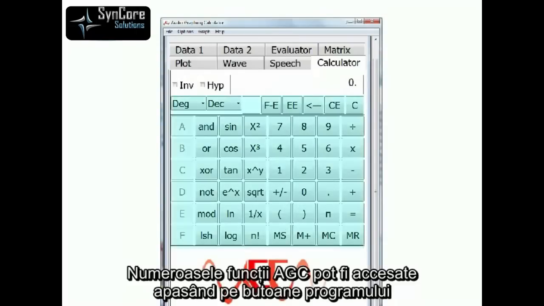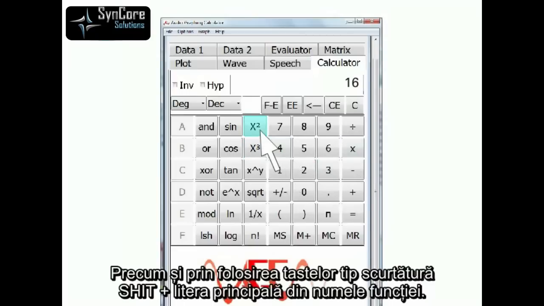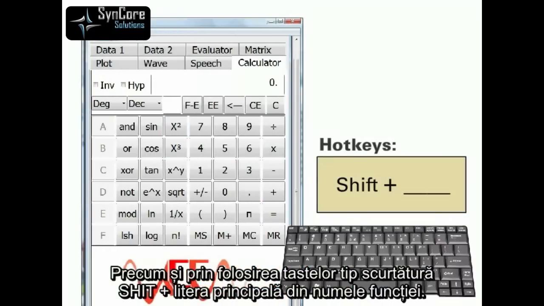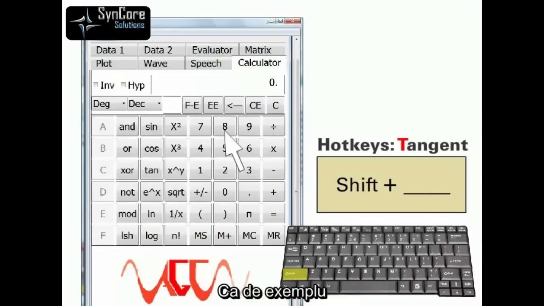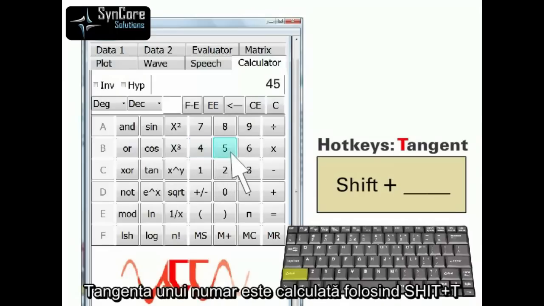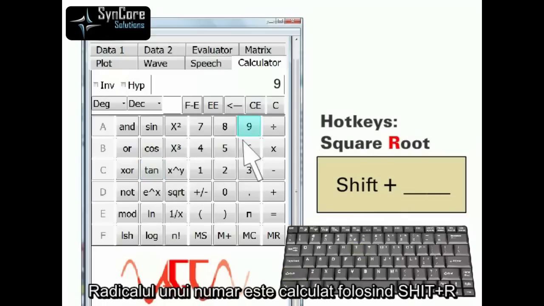AGC's many scientific calculator functions can be accessed by clicking or pressing Enter on the visual display buttons, as well as many hotkeys, intuitively assigned to Shift, plus the first or major letters of the function name. For example, the tangent of a number is found by typing it into the display and pressing Shift plus T. The square root is found by typing in a number and pressing Shift plus R.